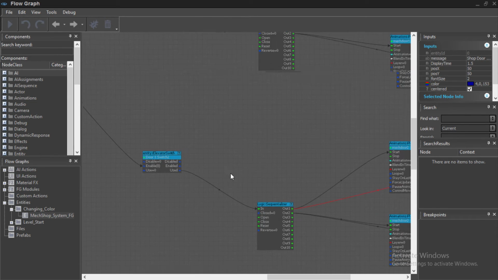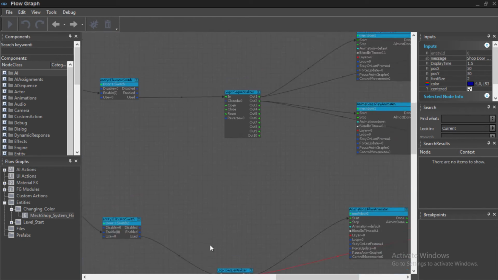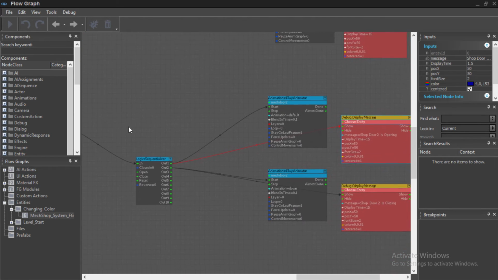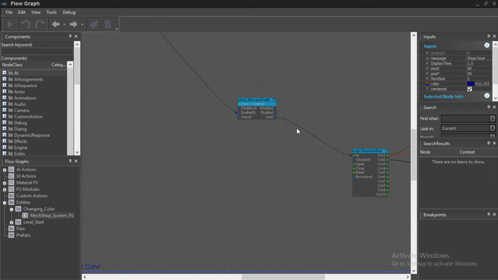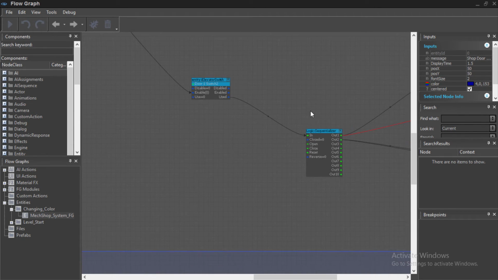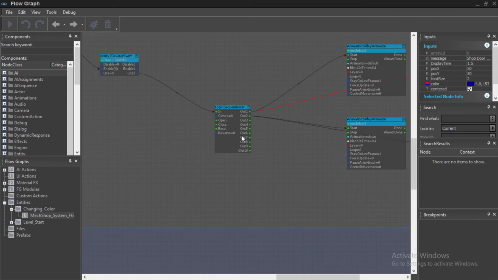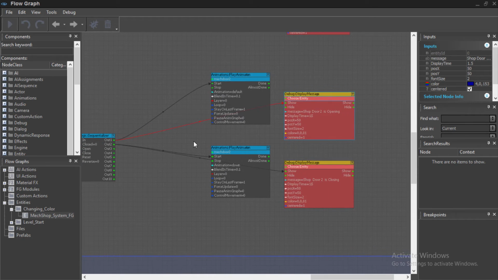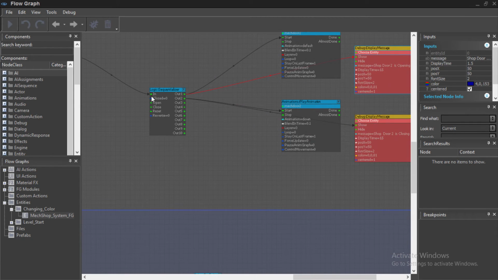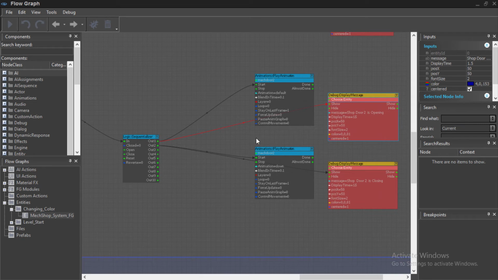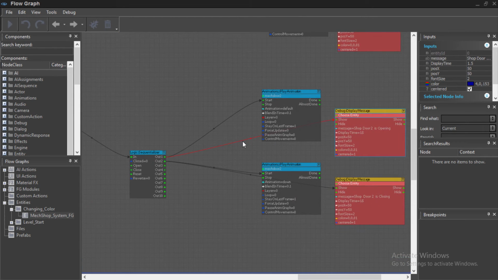Alright, so what it's doing basically for door 1 and door 2, when this switch is enabled, you could use it now, and when you press F, it goes to the first output, and it also is telling you shop door is opening and shop door 2 is closing, of course. It's the same setup, and I'm going to explain it more deeply so you can have a better understanding of FlowGraph.